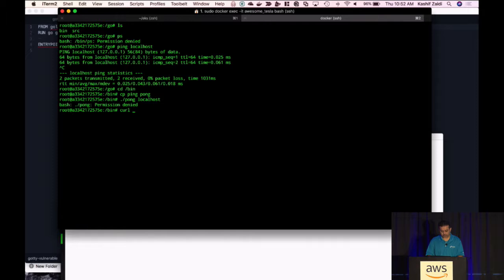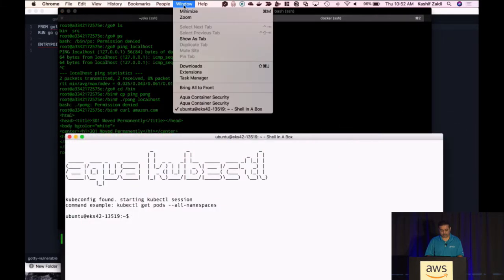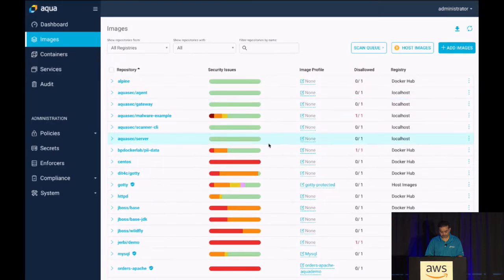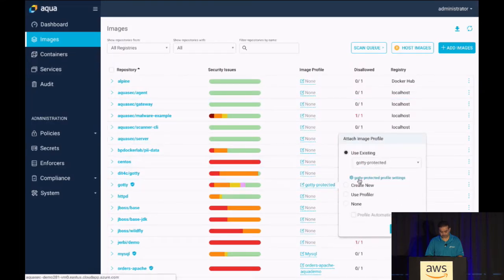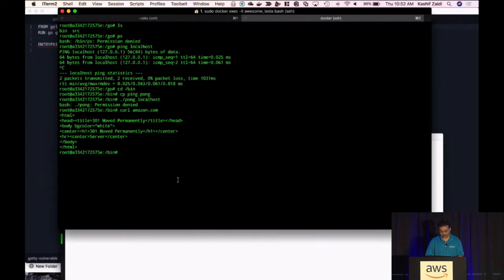Now if I do curl amazon.com, you can see it works. But in my policy, I could quickly go and update my policy and just prevent that network access from happening. So I saved it. Now if I do curl amazon.com, it won't go anywhere. It just gets stuck. And that's Aqua in a nutshell.